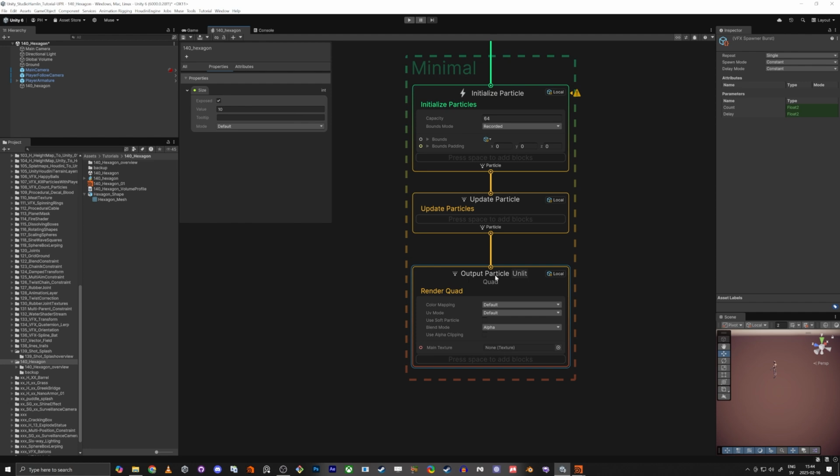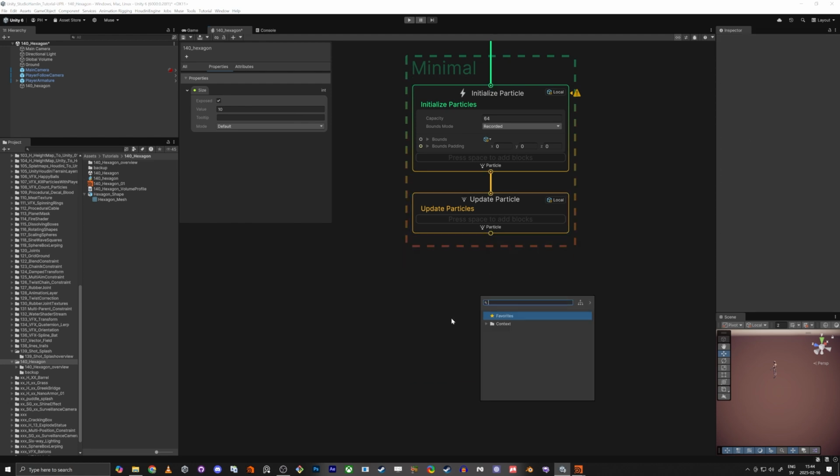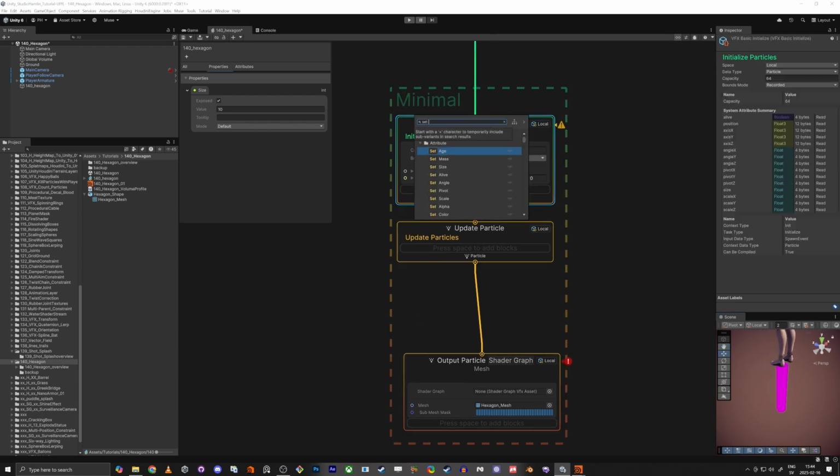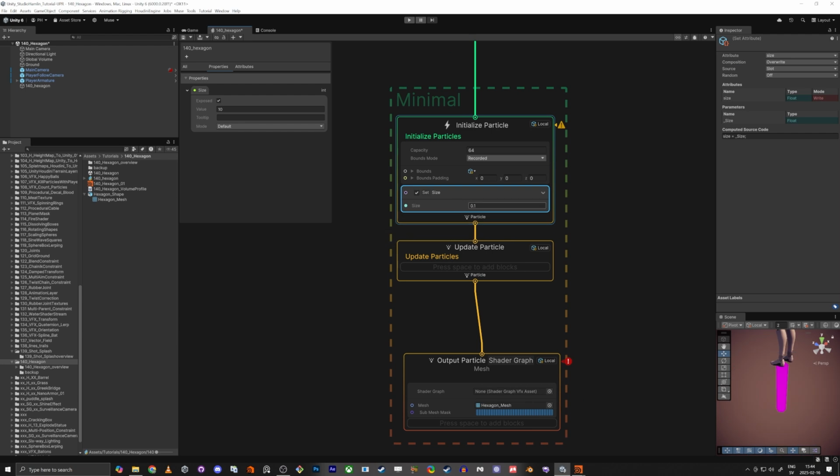let's remove this output particle because we want a mesh. So we're going to choose mesh and we're going to have this shader graph mesh. We're going to make a shader graph eventually. So now we just drag and drop the hexagon mesh where the cube is. So now you can see here we have the hexagon shape. And we also want here to set size. And if we set it to 1 and save again, now we have it as intended. So it's 1 unit. Perfect.